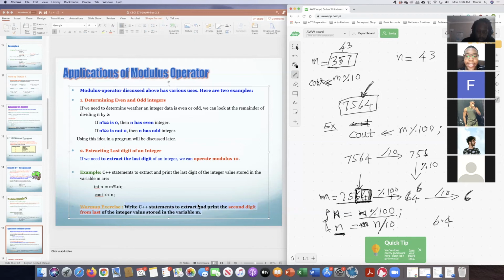So this kind of modulus and division can be combined to extract any digit from a large number. And questions like that will be in your homework, in your test, so you have to be prepared to handle things like this.